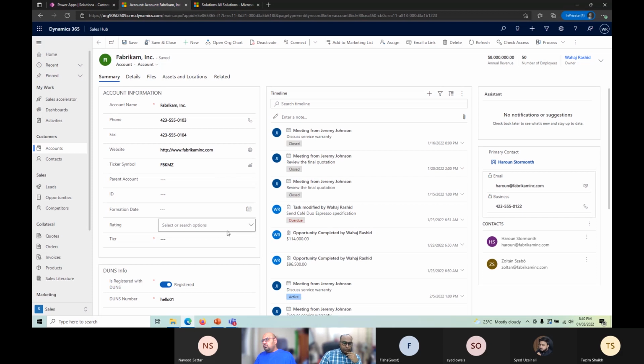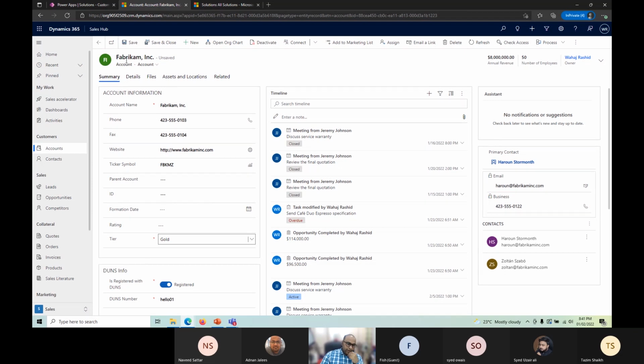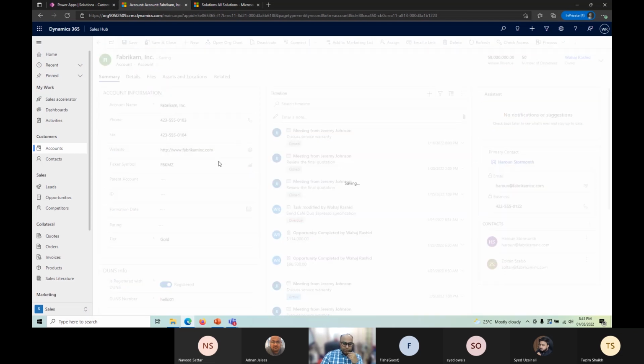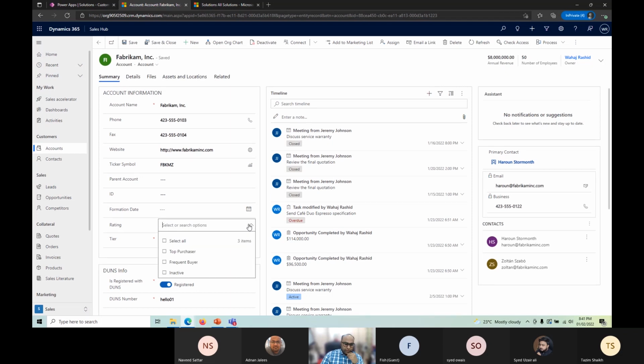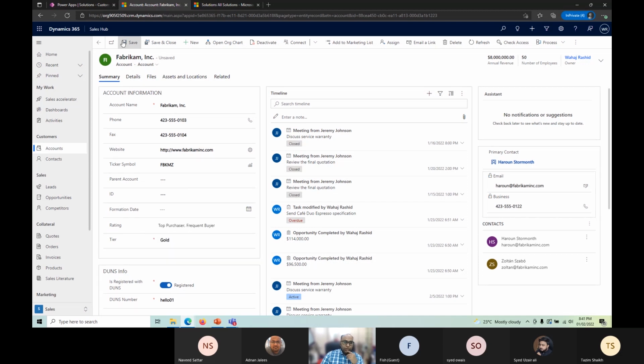Wow. Okay, so see the difference. First difference is you see a small red star here, which means you cannot save this record until you provide this value. If I go ahead and try, it says required field must be filled in. So I select this is my gold customer and then save it. It should work. Okay, great. Then you can see that this was choices, or you could say a multi-select option set. Here I can choose multiple options. For example, I say this guy is a top purchaser also, and he's a frequent buyer also, right? So I can save.